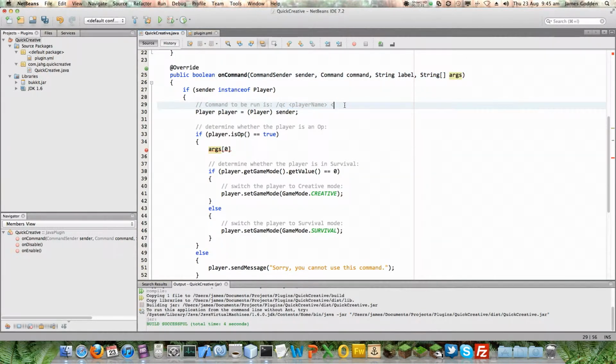If I had something else, I might have a parameter here for game mode. I could say QC, a player name, and then 1, and it would switch me to creative, or 2, and it would switch me to adventure mode. So now this is parameter 0, the player name. This would be parameter 1, the game mode. So maybe I'll leave that there as a thing we might add later on. In fact, I think that might be where we're at the end of this example. So args0 is the player name. Args1 would be the game mode.